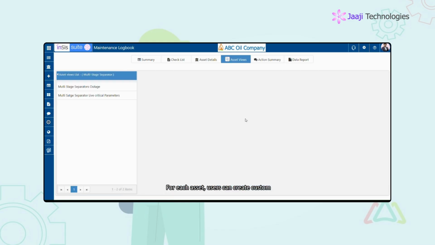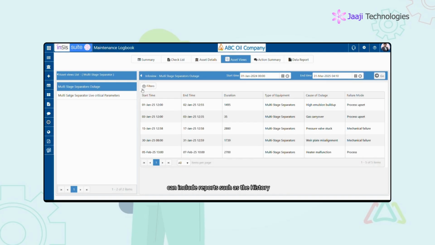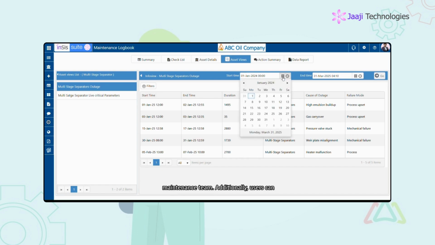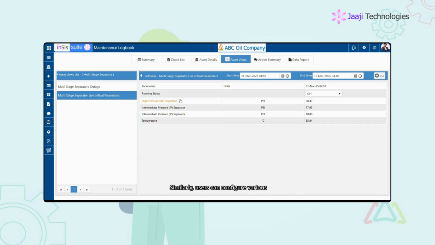For each asset, users can create custom views to gain deeper insights into production and performance. These views can include reports such as the History Outage Report, which is generated based on entries made by the operations team or maintenance team. Additionally, users can monitor live parameters in real time. Similarly, users can configure various other views tailored to their specific needs, ensuring more efficient tracking and analysis of asset performance.